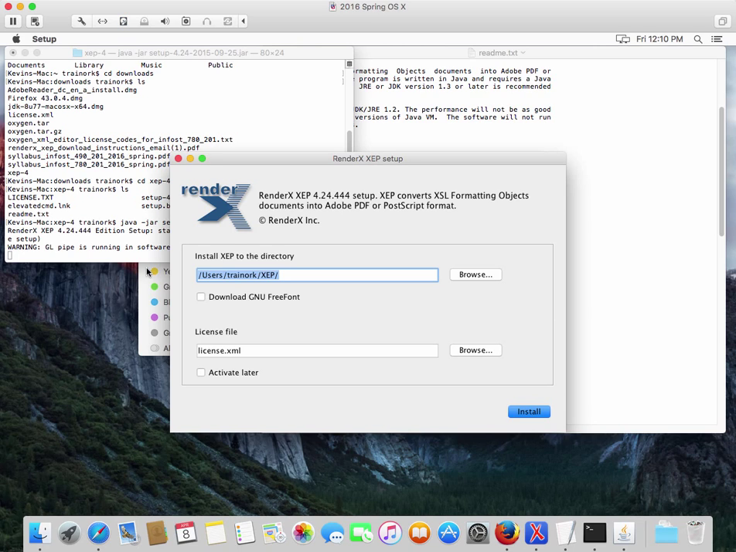So I ran the carriage return, and there it is. The installer, which is a Java program itself, has come up. Well, that's great. So let's look at where it wants to install XEP. It wants to put it in /users/trainerk/XEP, that's fine by me. And it wants to find the license file.